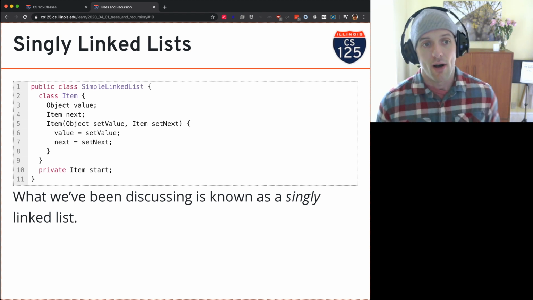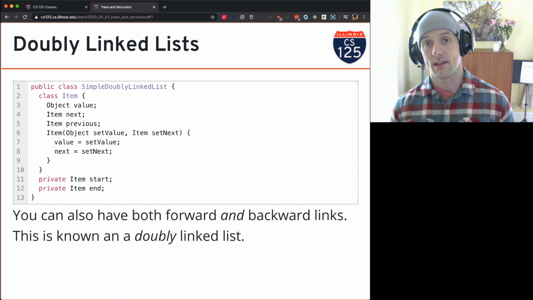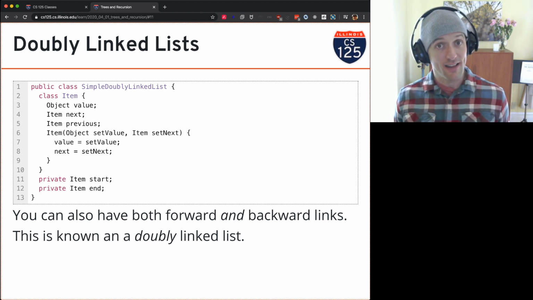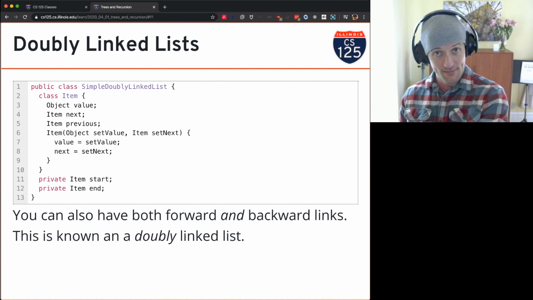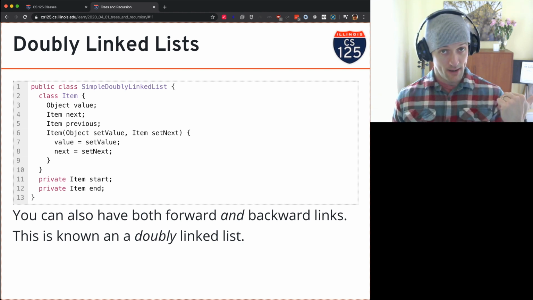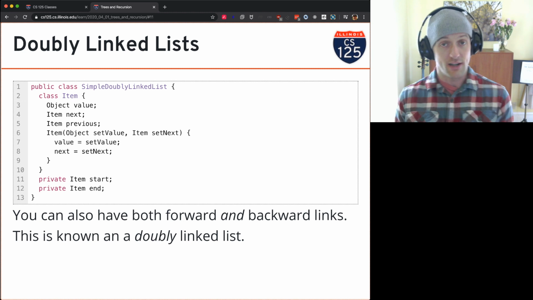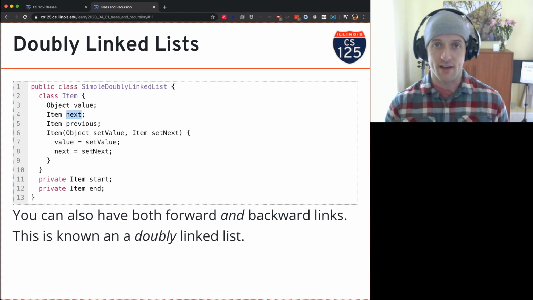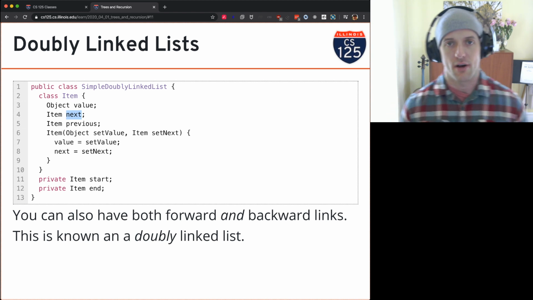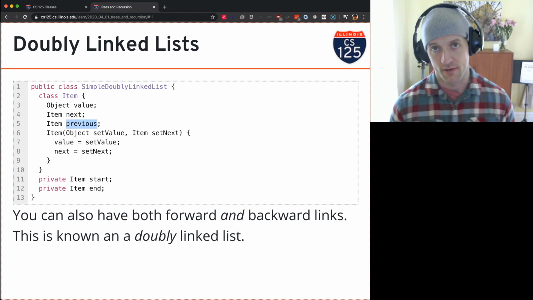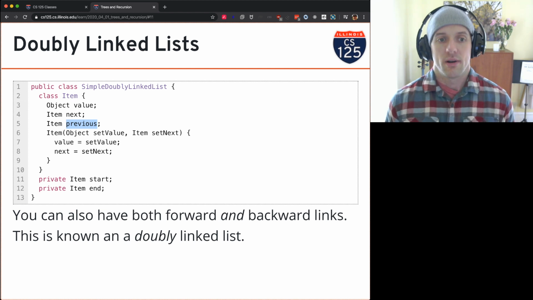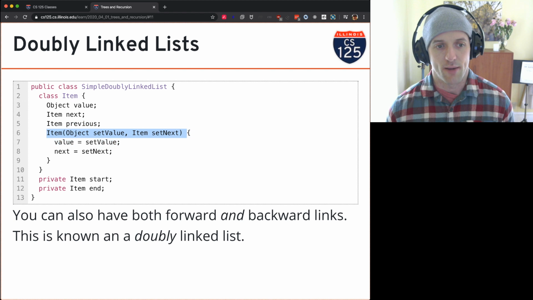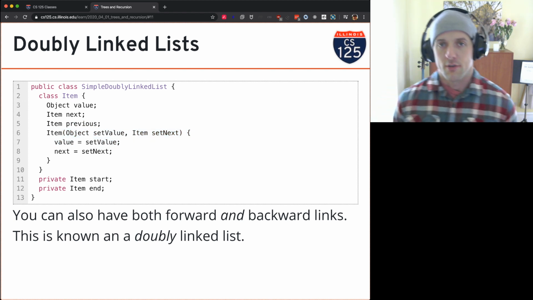Okay? Now, I can also implement lists where every item in the list knows not only the item that's next, but the item that's previous. So what I need to do here is take my item class, which before only had this next reference, and change it so it also has a previous reference. I'd also have to change the constructor, which I haven't done here properly, right? So what does this allow me to do?